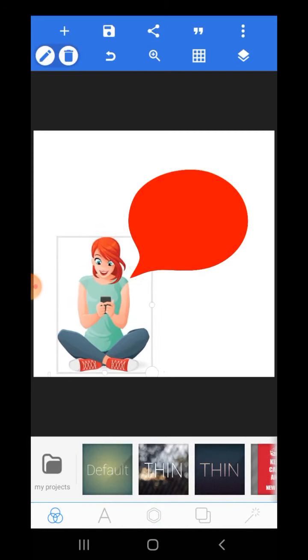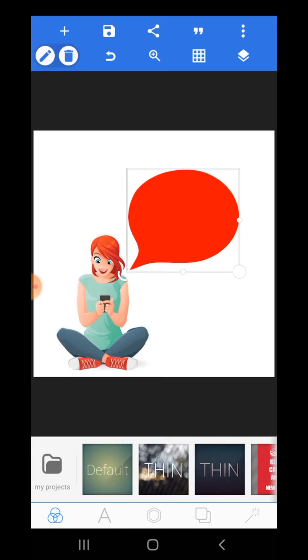So I'll now move this picture a bit. I will tap on this, and I'll reduce it a bit. All right, so we have the shape here. Now you can also change the color of the shape, after you've selected a particular color, or even if you've not selected before.